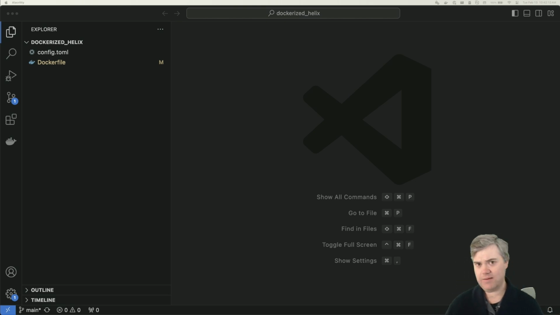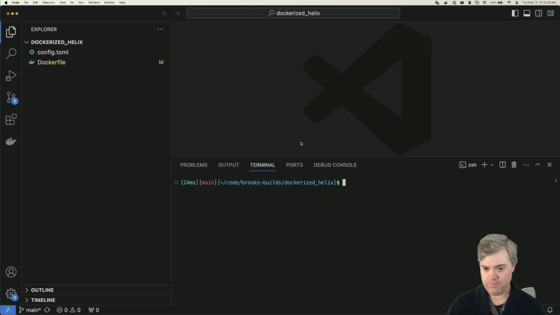So let's really quickly look at the end result. We saw the version of Helix that I'm planning on using natively on my system, but here in VS Code, I want to be able to run a command like docker run. I'm going to use -it for interactive. I'm going to put the --rm flag so we can remove it later.